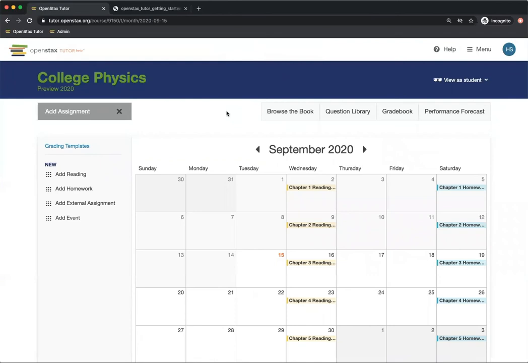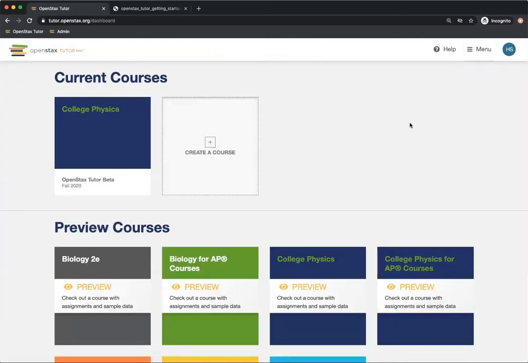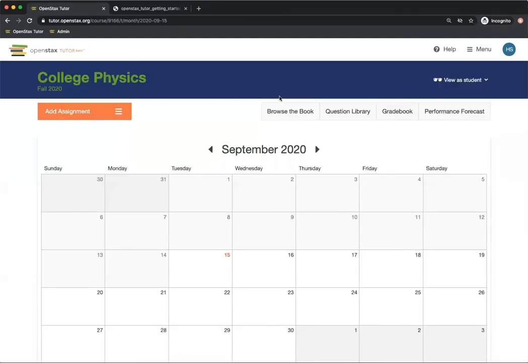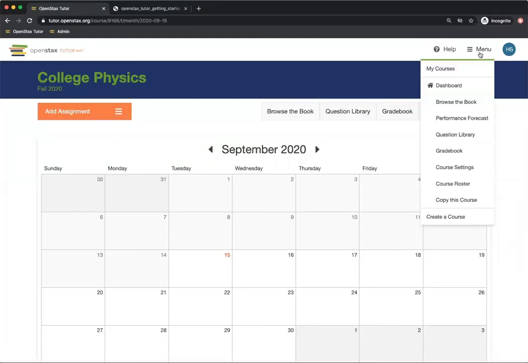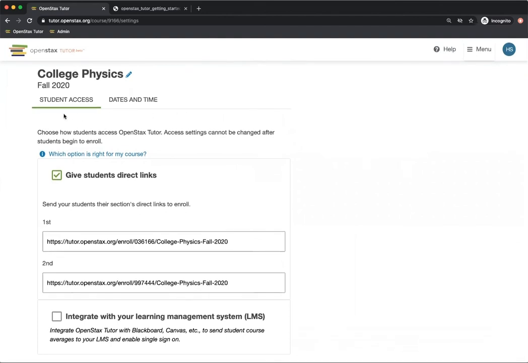And I'm gonna show you one more thing, which is very important to getting started, and that is student enrollment. I'm going to leave my preview course to do that. So I'm gonna go back to my courses. The reason I'm leaving the preview course is because we don't allow you to enroll students in these. We just don't want you to make a mistake and accidentally enroll students in a preview course. So I will show you this from my real college physics course. To enroll students, you're gonna go to menu, course settings, and then you'll see your student access options.